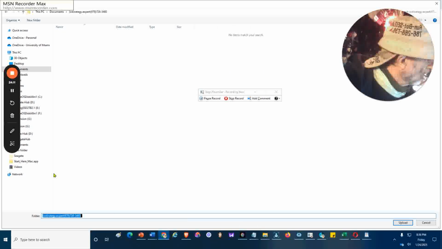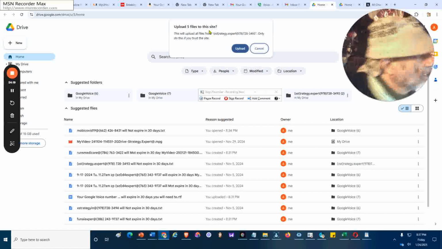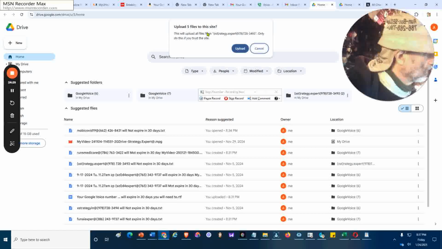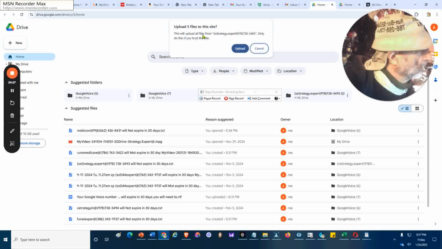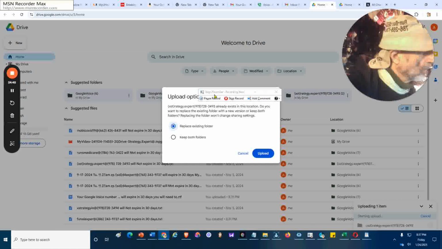Press enter once, press enter a second time, and then it says upload 5 files to this site. So what we can learn is that you need to expand the browser so you can see all the messages. Your browser was a quarter the size, so some of the notifications were not viewable. You need to do it full size, and now you can see them all. So now I'm clicking the upload option, which is the default, click upload, and now click keep both folders.